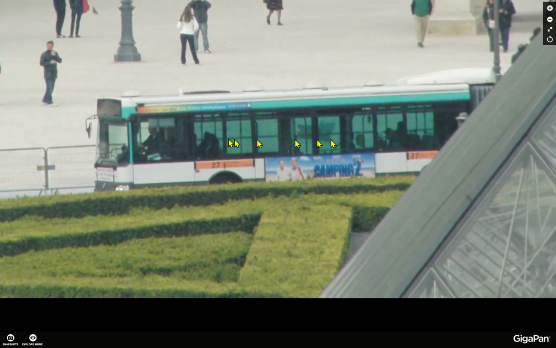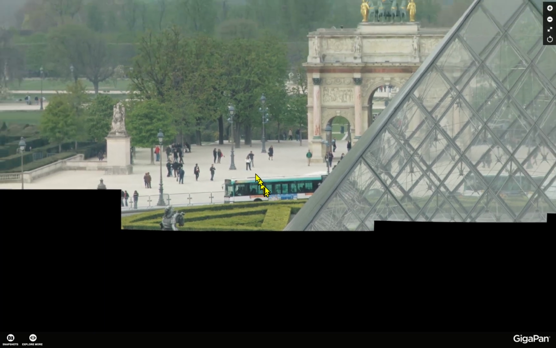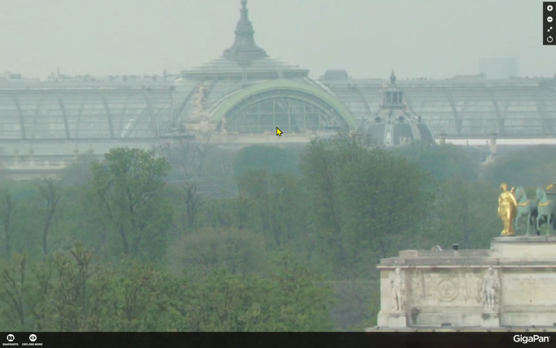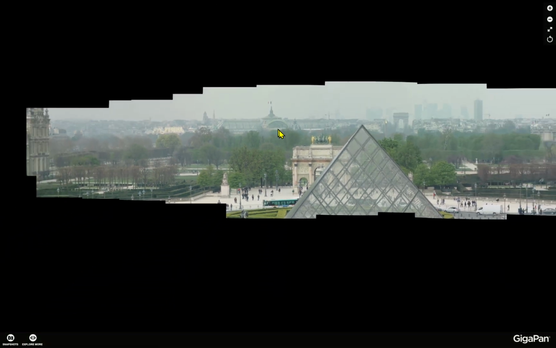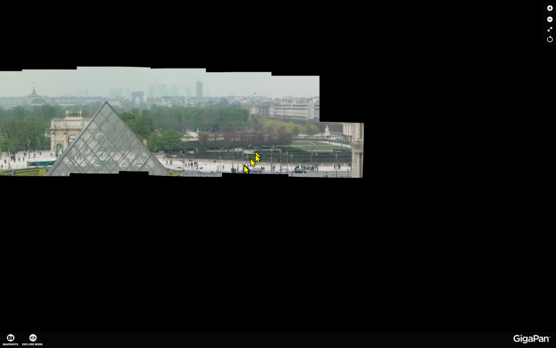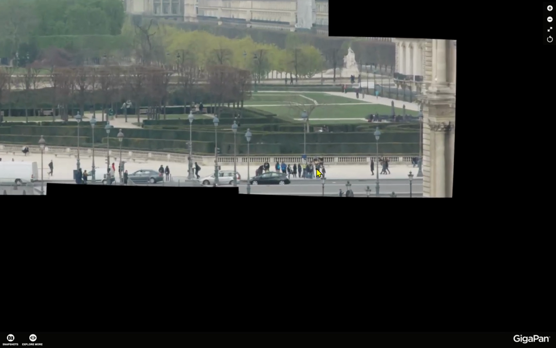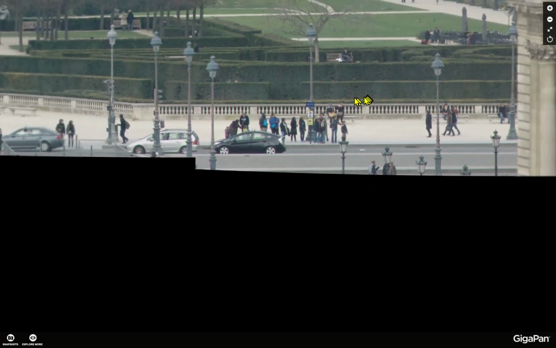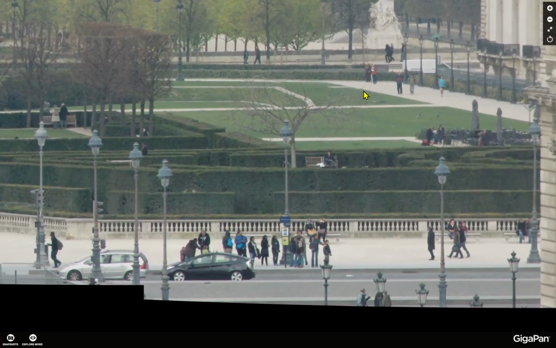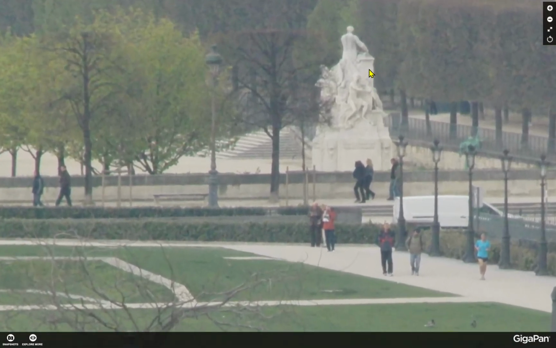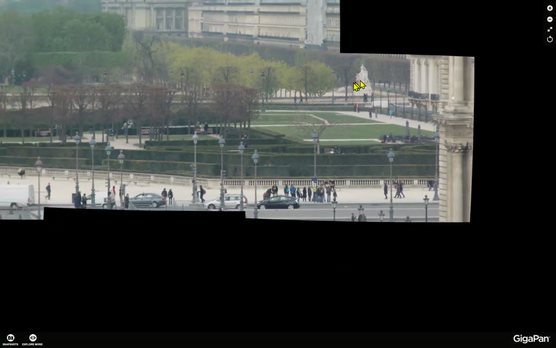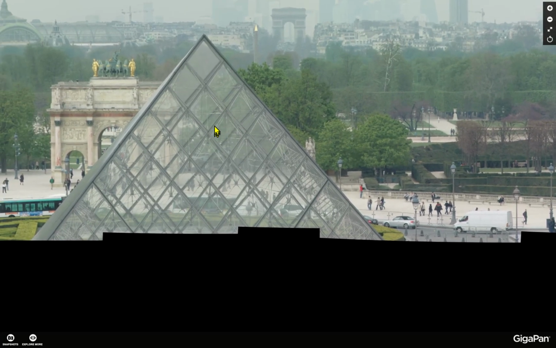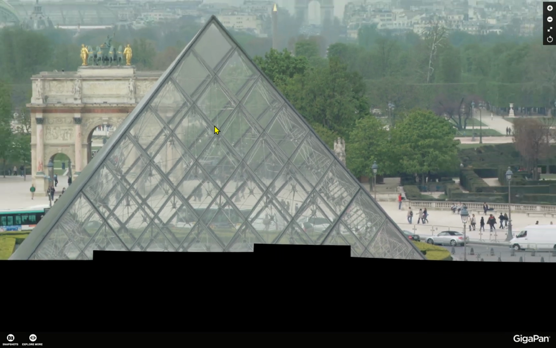Here's a bus. I can roller mouse out, and then I can go in on this building over here and come over this way and zoom in some more on some more individuals that look like they're waiting for a bus, and a park over here, some more statuary, and zoom back out again. And this, of course, is the peak of that pyramid that's in front of the Louvre. I can zoom in on that.